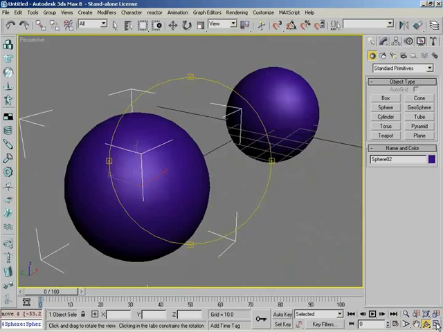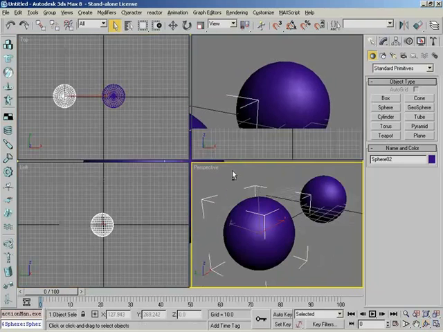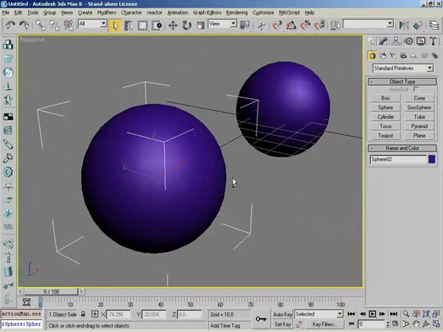So you may find yourself in a situation where you need as much screen real estate space as possible looking into your virtual world. And this is how you can go about doing that. And there's a hotkey for that as well. It is Alt-W. So this is toggling your maximize viewport.